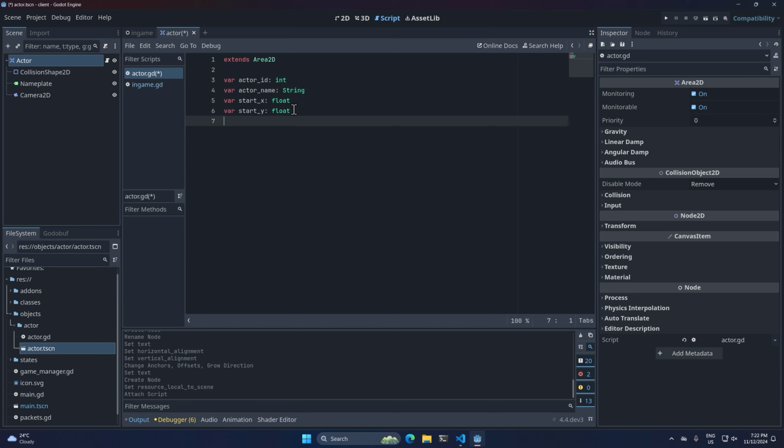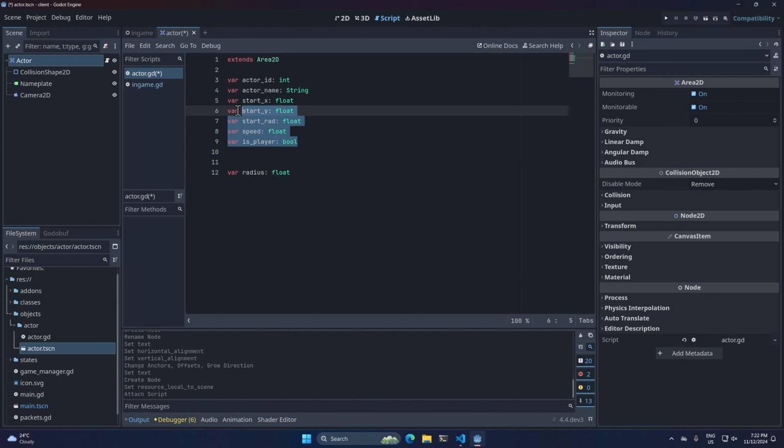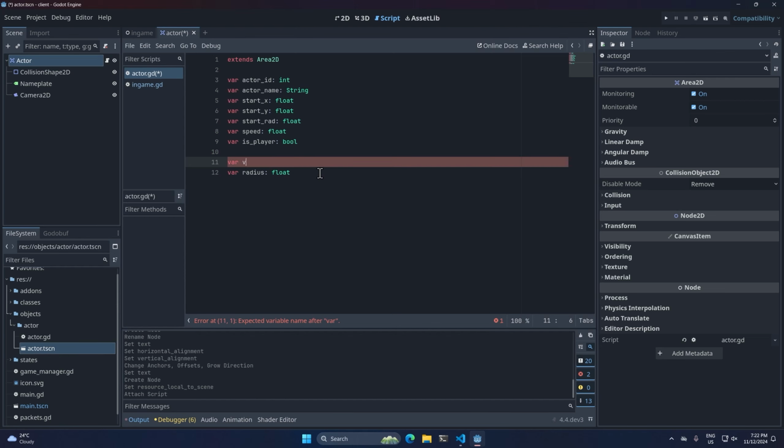Same thing with the radius. We're going to keep track of the radius, which can change, but we also need to keep track of the start radius. And the speed doesn't change, so we'll just call that speed. And we'll also need a notion of whether or not this is the player actor or if this is a networked actor. So we'll just say is player is going to be a bool. And you might notice that we're missing direction. So direction is going to be encapsulated by velocity. So let's create a member called velocity, which is going to be a vector 2.